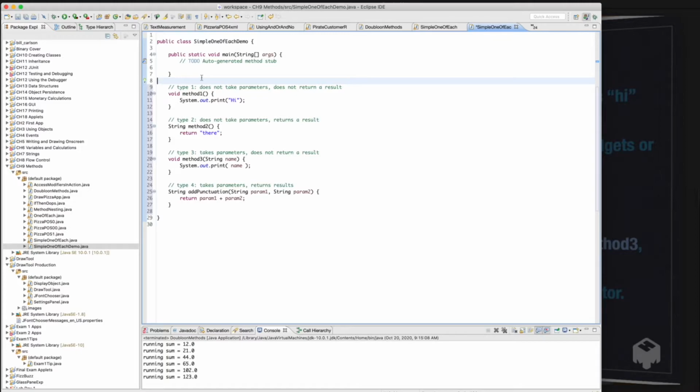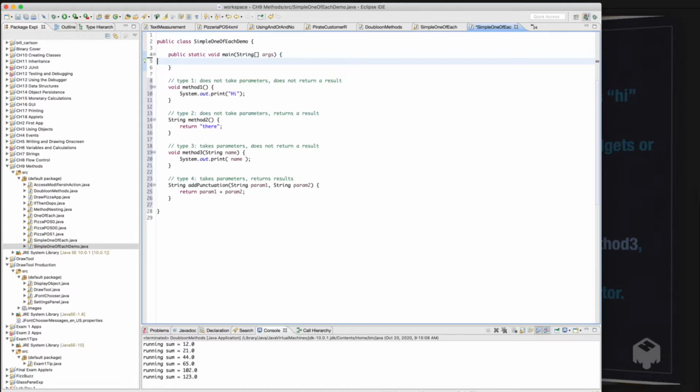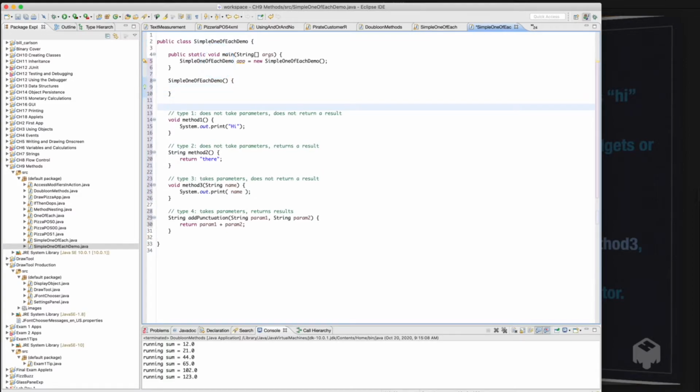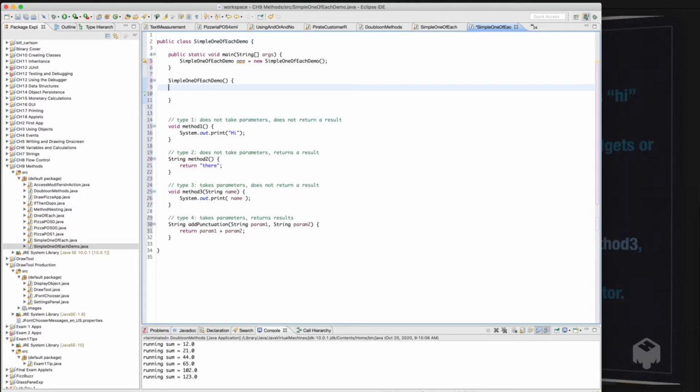Okay, so I need to do a few things to actually make this runnable. All we're doing is using the console here, so I don't need to extend JFrame. There's no window GUI. I could use a constructor certainly for consistency. So we'll create an app of this type, and then I'll supply the constructor. So now I actually have a complete app. It doesn't do anything except create a copy of itself that doesn't do anything. So to do anything, we'll add some code here into SimpleOneOfEach.